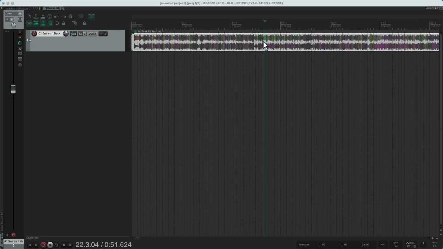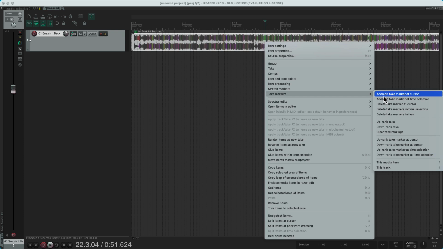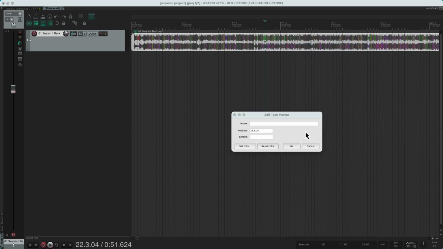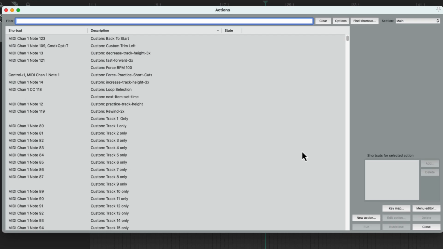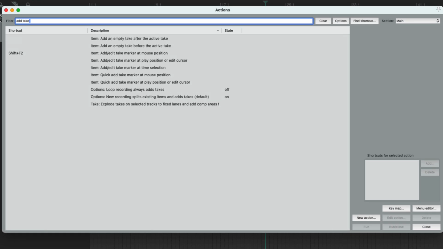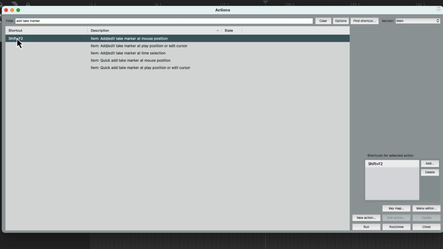Take markers are a new feature in Reaper 7. We can right-click on an item and select Take Markers. Then in the submenu, use Add Edit Take Marker at Cursor or one of the other options. But this quickly becomes painful. Instead, let's go to our trusty actions. And with the question mark, we can filter to Add Take Marker. And we can see there is a Shift F2 shortcut for Add Edit Take Marker at Mouse Position.